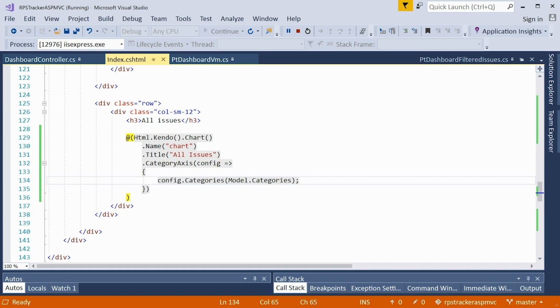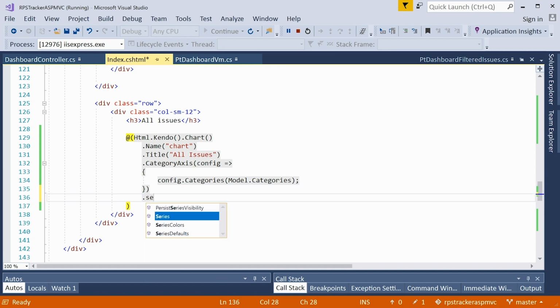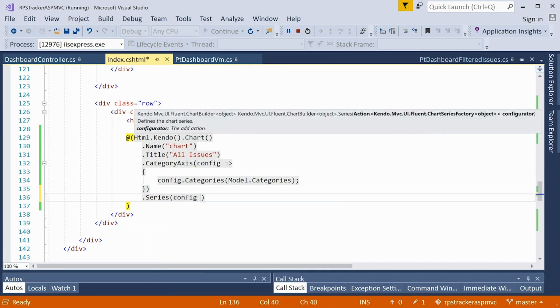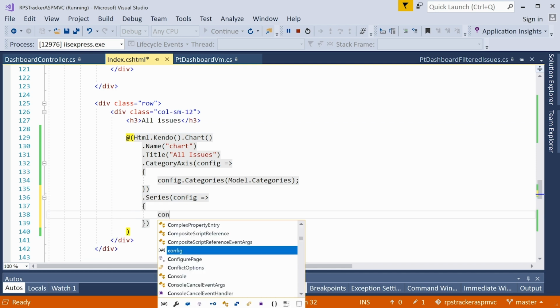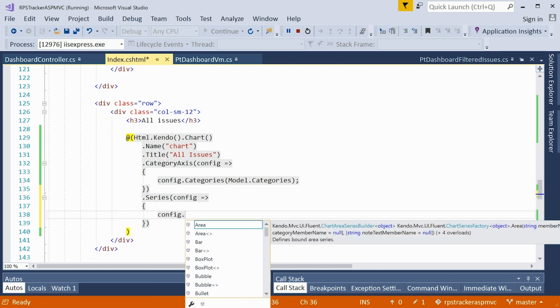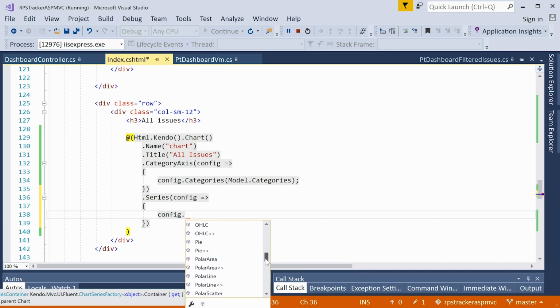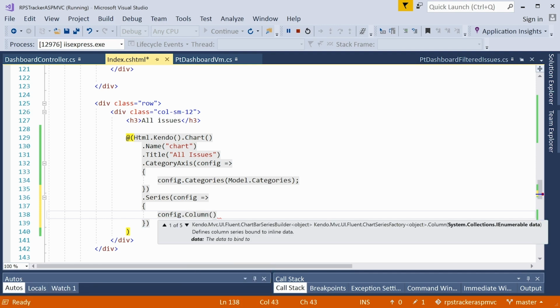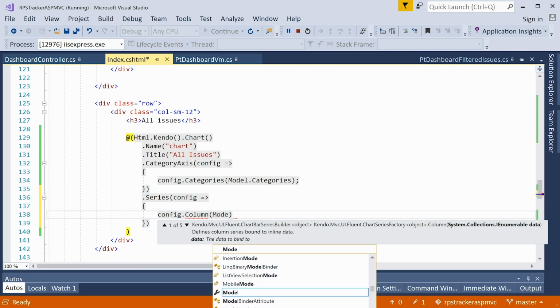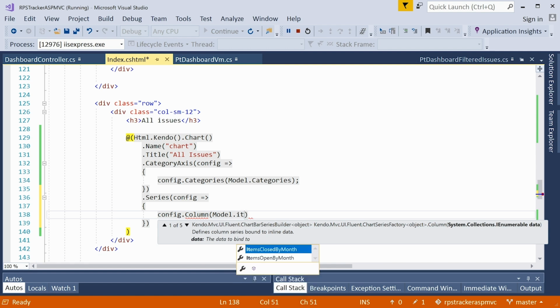Let's head back to the view and we're going to go with series here. And this is also going to use the configuration pattern here. So config, and then we're allowed to add what type of series we want to use. So do we want an area chart, or do we want a bar chart or a bubble chart? And you have quite a bit to pick from here, as you can see. What we want to do is use the column chart. And here we need to pass in the data that we want to plot. And we already have this data aggregated in model, items open, and item closed by month.